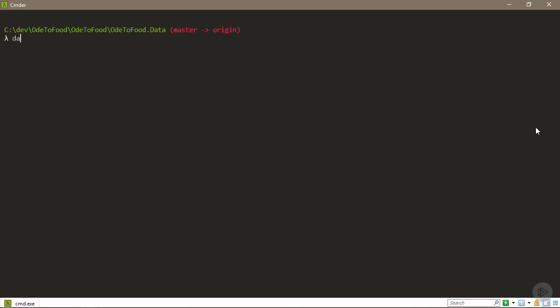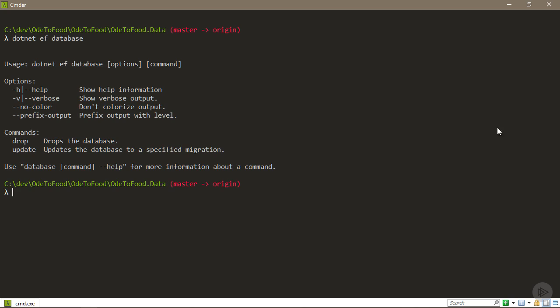What I want to do is use .NET EF and this time go to the database command. So here's what I can do with the database command. I can drop a database or I can update a database to a specified migration. So still working from the ode2food.data folder, what I want to do is update my database. Specifically, the database that is pointed to by the connection string in my ode2food project.